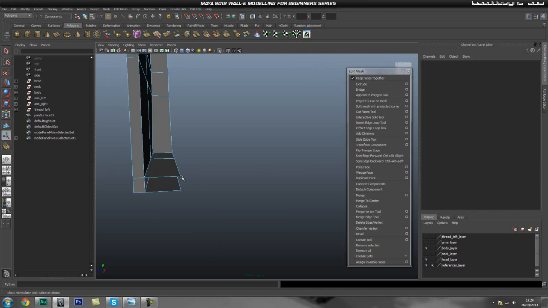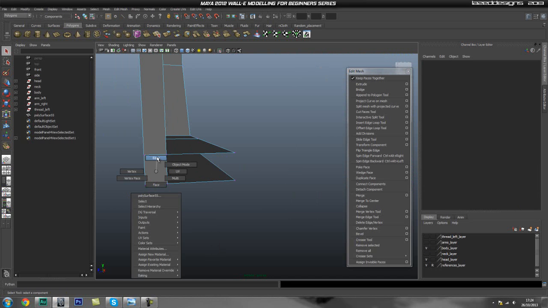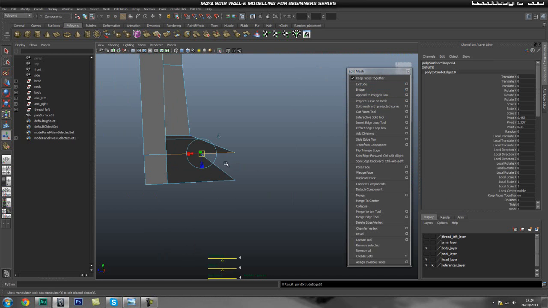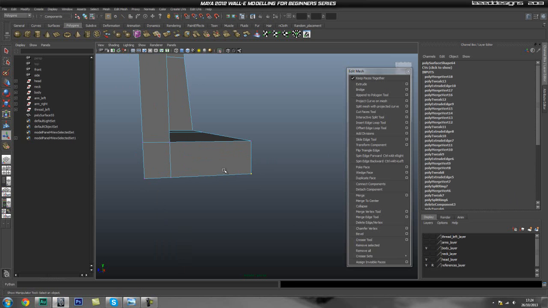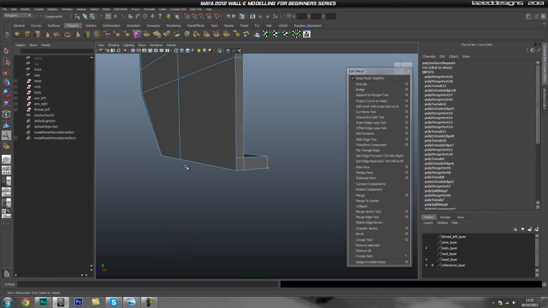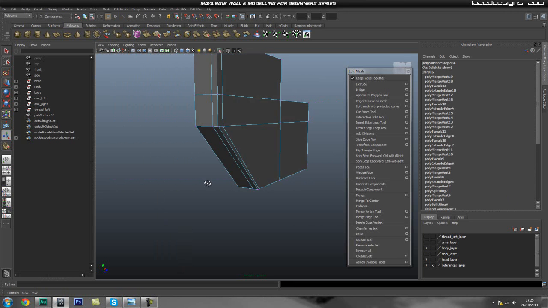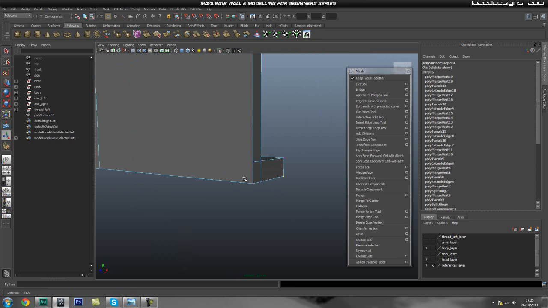So once we have this, we only gotta do this edge. So let's go ahead and extrude this as well. Snap it here, select the vertices. Okay, so that's pretty good. Now we just got to sort out this loop and goes around here.